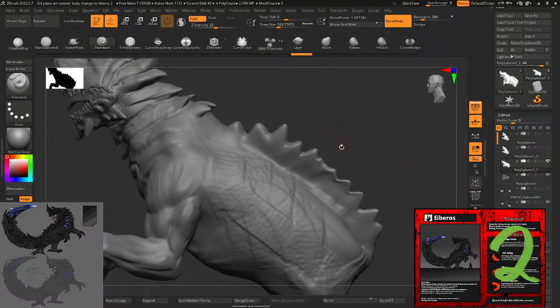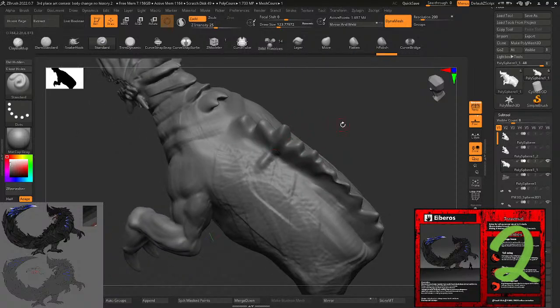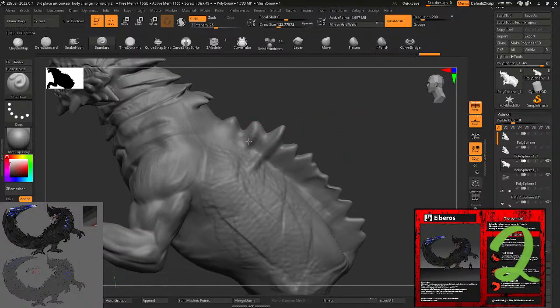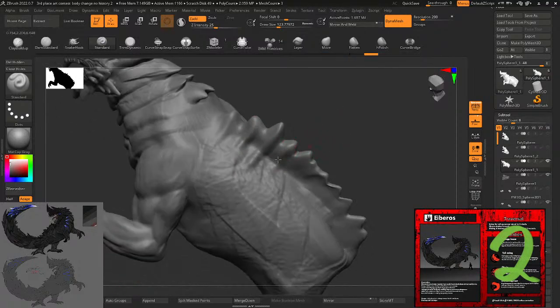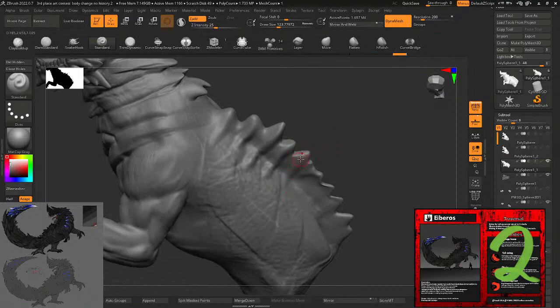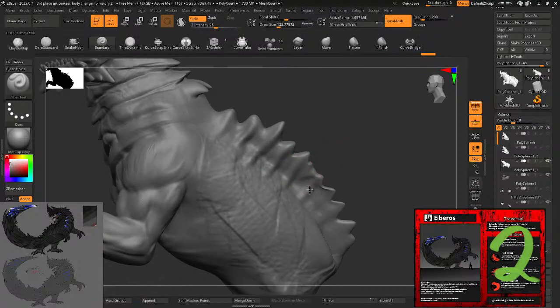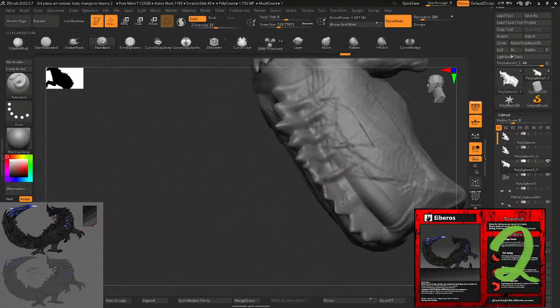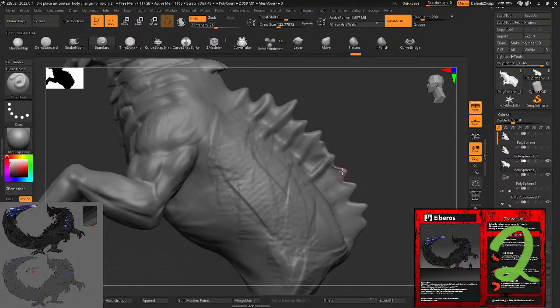Wait, what is that? I suppose I will just kind of do something like this here, and I will... Symmetry's on, right? Yeah, okay, cool. I'm like, what the heck?